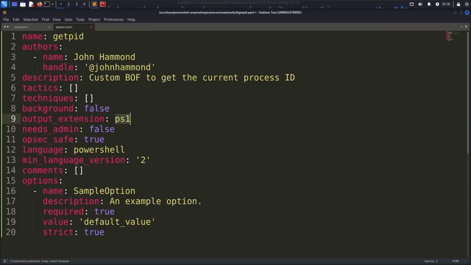Our output extension really doesn't matter because this is going to be a BOF, so let's make that an empty string. Does not need admin. It is OPSEC safe. The language, however, needs to be BOF and not PowerShell. Doesn't need a specific language version because of that. No specific comments, but we should add some options so we could configure or choose in the Starkiller interface for Empire what we really want to run here.